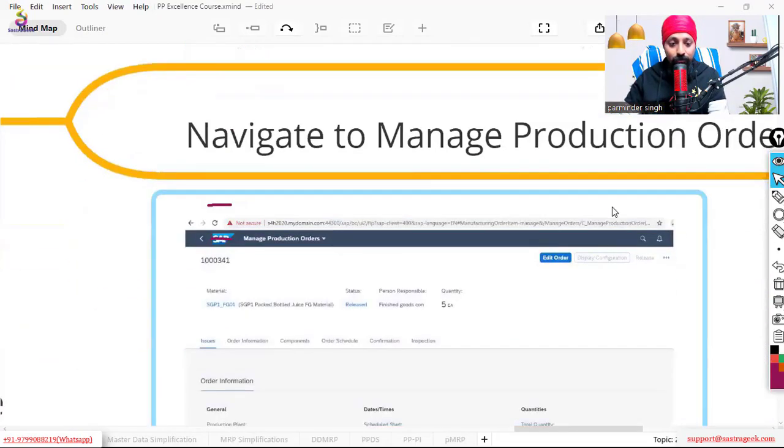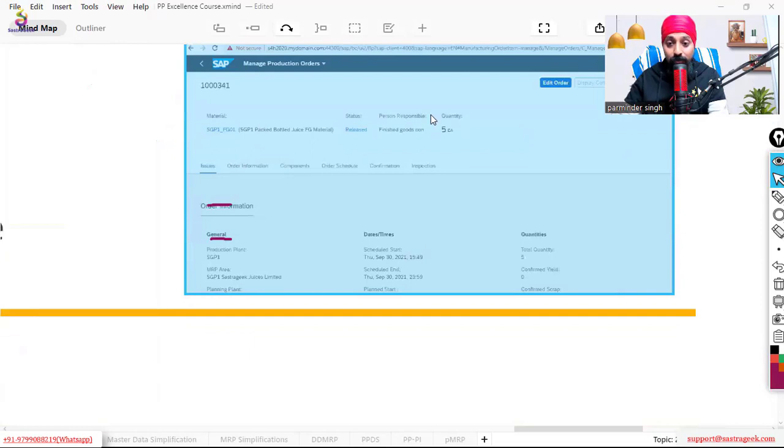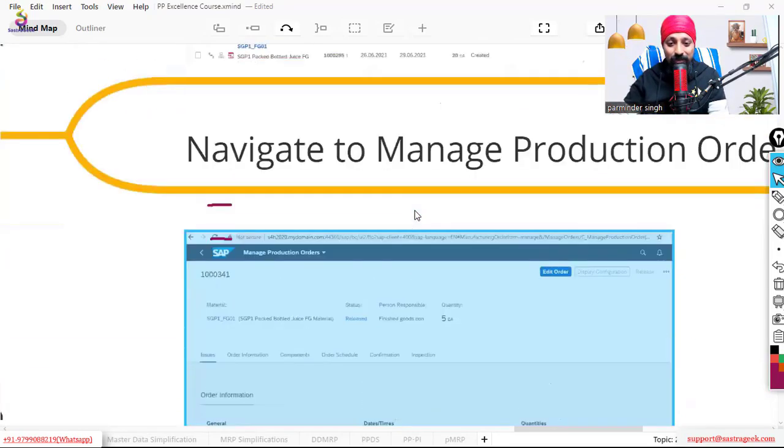So from here, you will be able to navigate to the production orders. You will be able to quickly release the production order. You will be able to do the multiple selection and then release a lot of things which will be available.